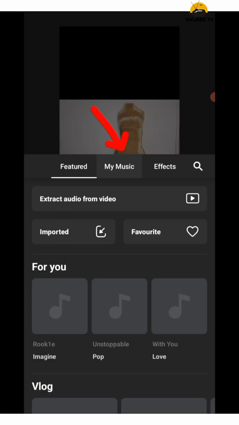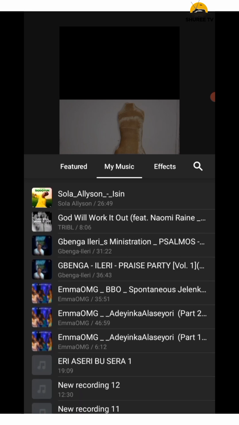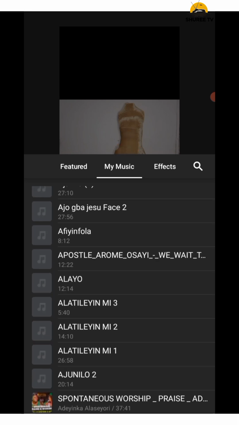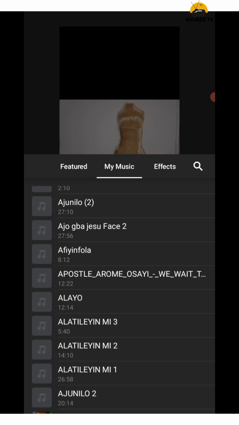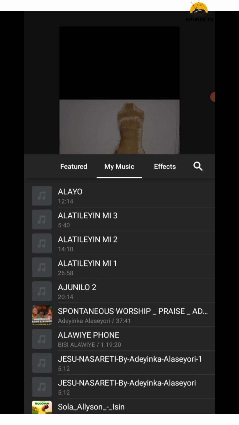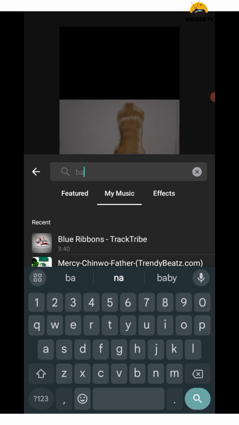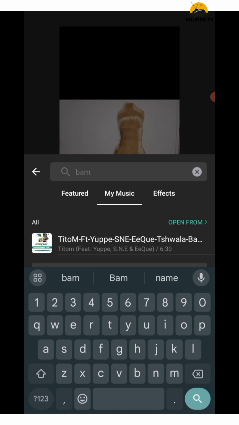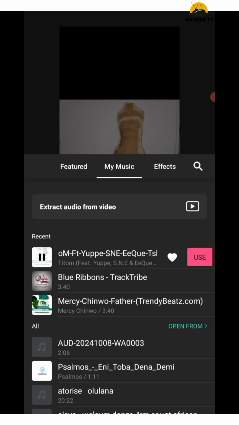Now the next one for us to move into is my music option. When you click on this option, it will lead you directly into your music gallery, that is the music on your phone. So you'll be able to choose the music of your choice. If you can't easily locate the music, just click on the search button and type the kind of music you wish to make use of.